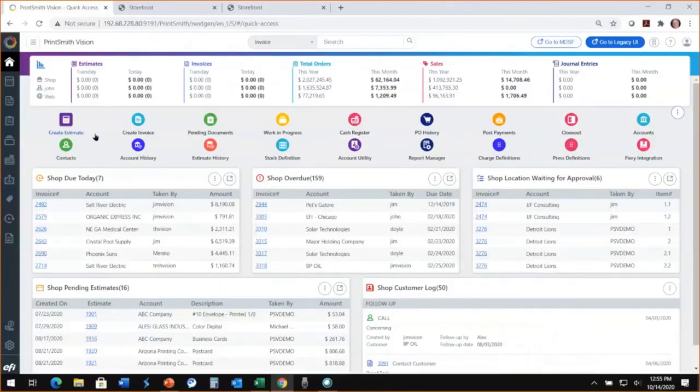PrintSmith is a 30-plus-year-old MIS product, with thousands of installations nationwide, USA, Canada, creating estimates, multiple quantities on the estimate, emailing the estimate, all single-click events, converting the estimate to a new order. Inside the invoice box here, the new order resides as a job ticket, a work order. It eventually will become an invoice.